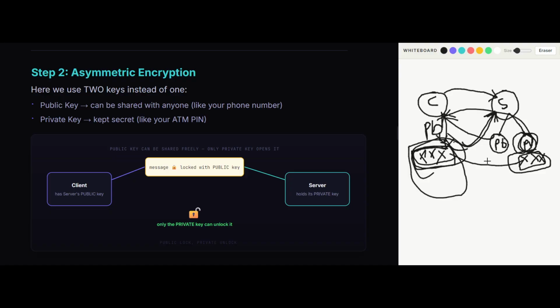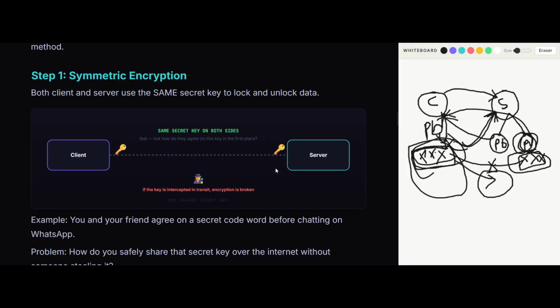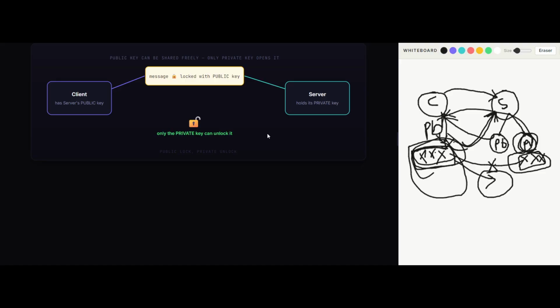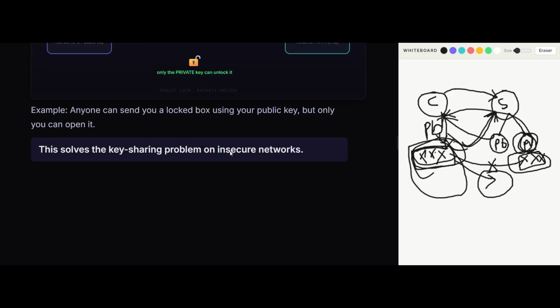Even if some attacker on the internet reads these locked messages, they cannot open them, because only the private key can open this locked box, and that private key is with the server. No one else has it. They can just see that box, but they cannot open it. So we solved the problem of sharing the same secret key on both client and server side. Anyone can send you a locked box using the public key, but only you can open it. That means the server can open it.